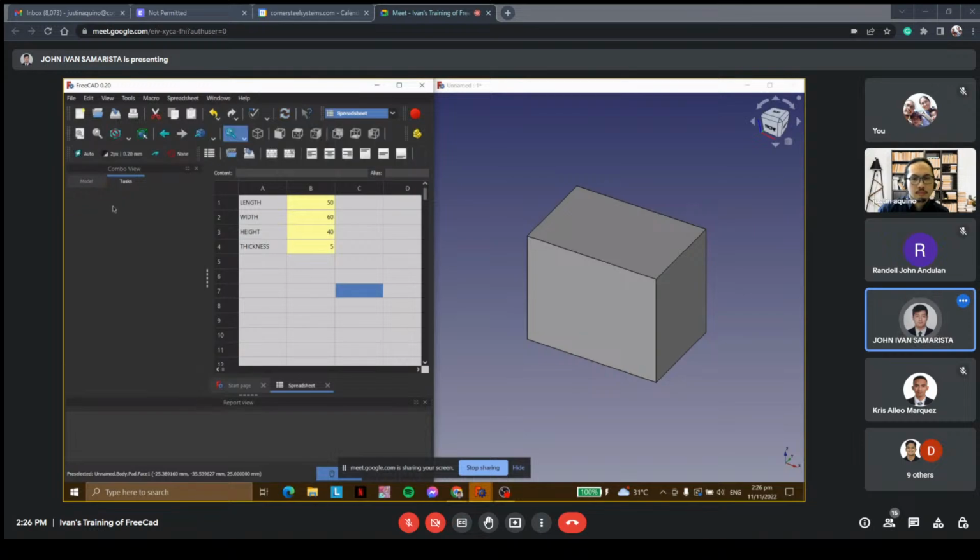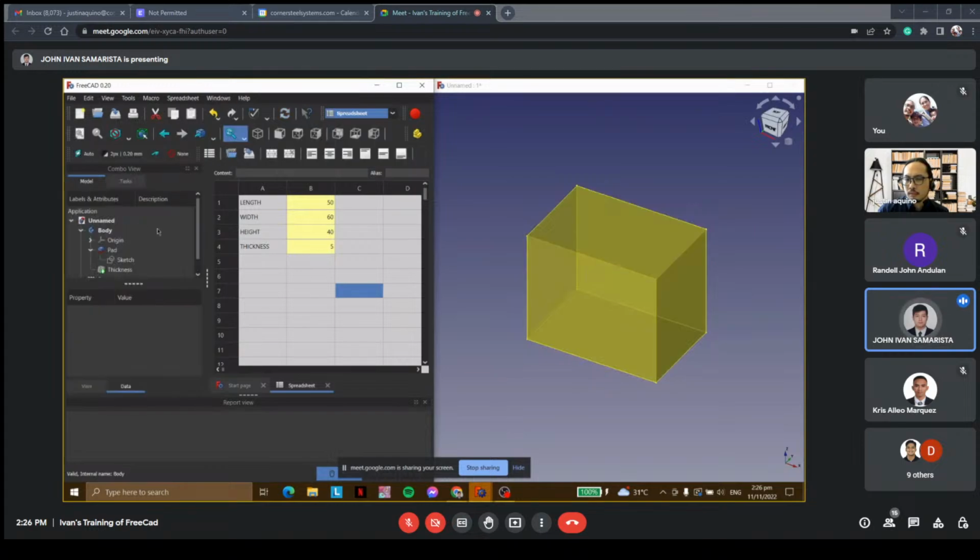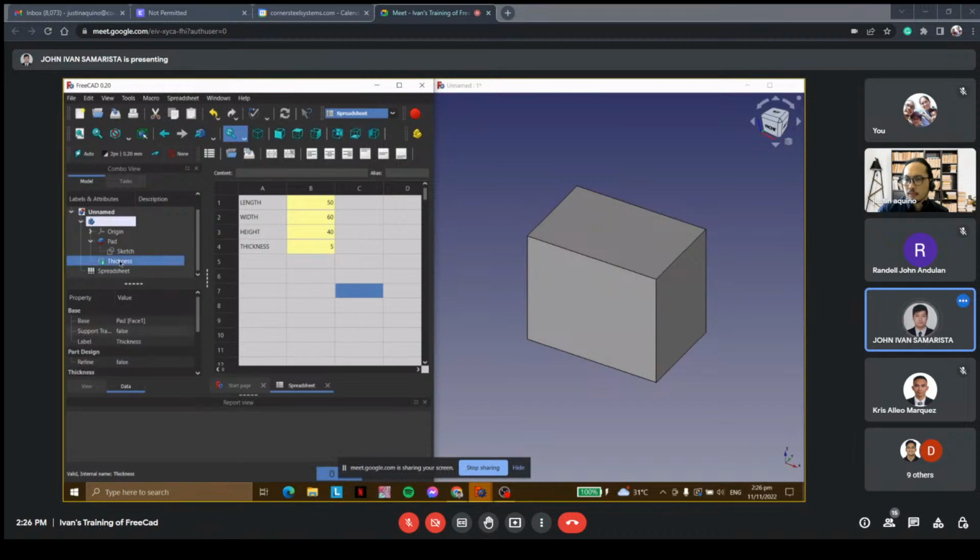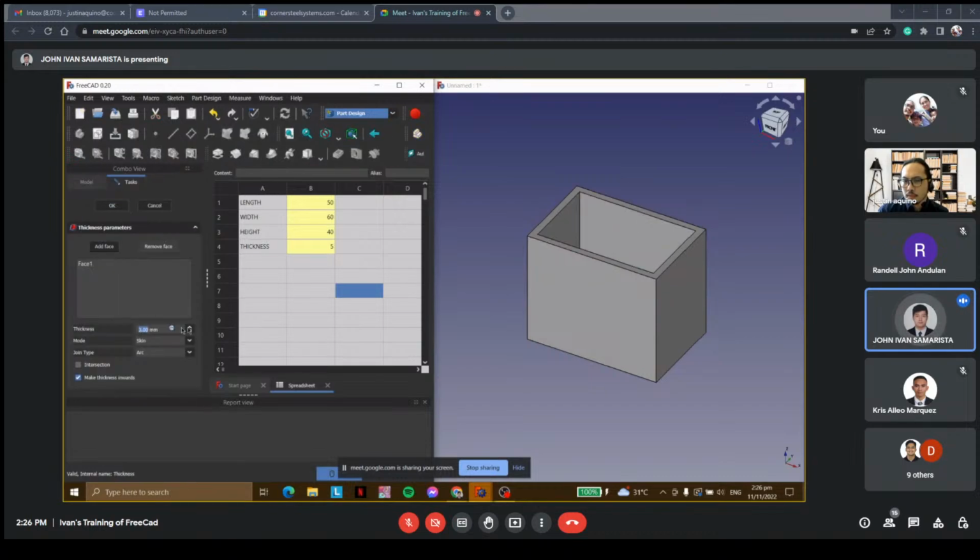Now, how about thickness? Again, we just need to go to our combo view, and then we click thickness. And as for the thickness, as you can see, there's also an enter an expression icon. So you just need to click this one again, and then we type again spreadsheet dot thickness. Then we click OK. So it automatically adjusts into 5.